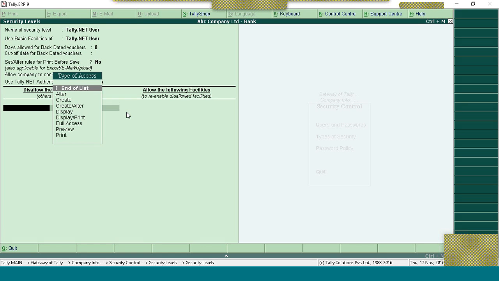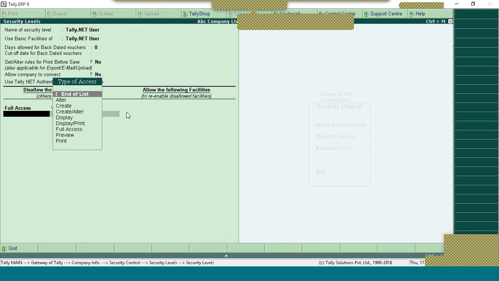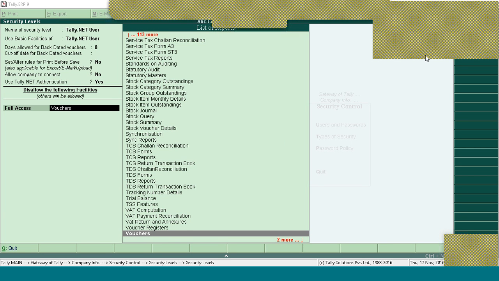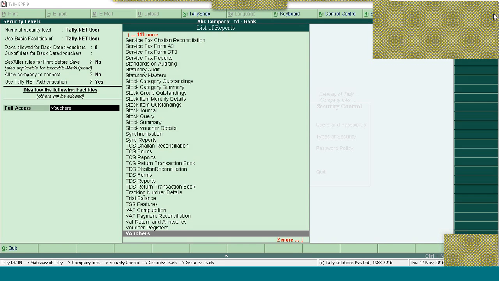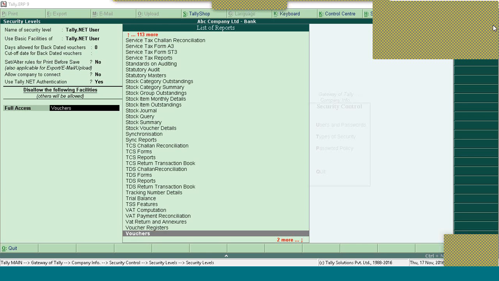In disallow, if you say full access vouchers, that means this remote user will not be able to pass transactions but will be able to only view the transactions. Mr. Noor Mohammed, owner and data entry is basically for security control. Here you have to take Tally.net user because you are providing rights for the Tally.net user and not for the data entry operator.